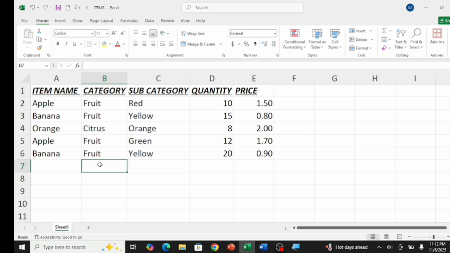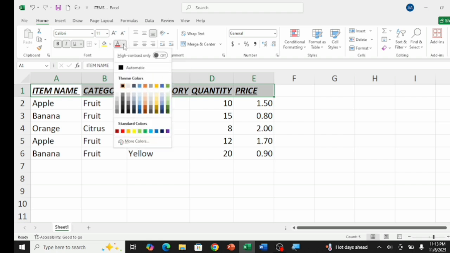Now let's move ahead and look at how to change the font colors. So I want to change the font colors for the heading. So I'm going to select the range of cells again. So we will go back to the home tab under the font group. We have our font colors here. So I'll click on it. I'll click on the drop down.